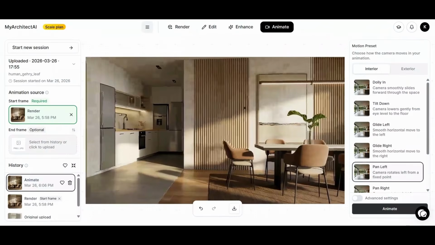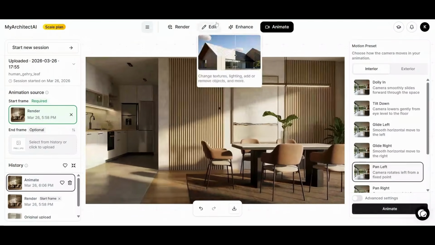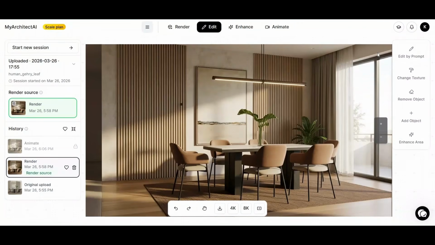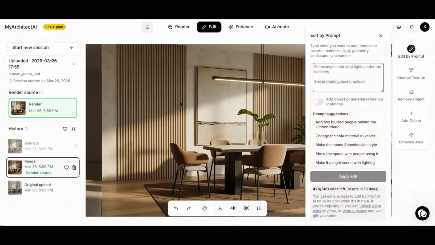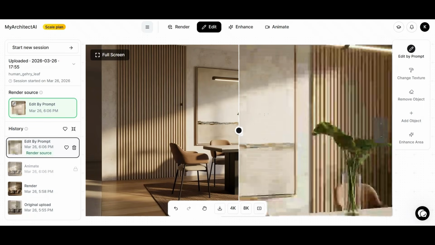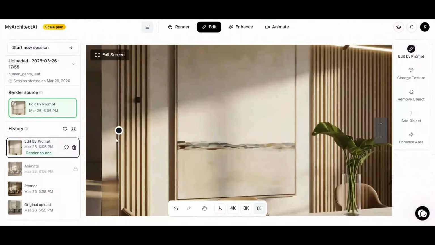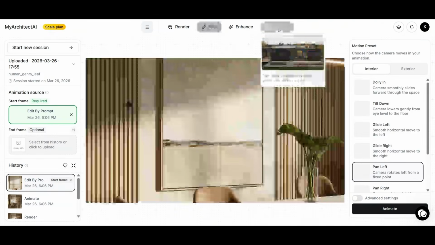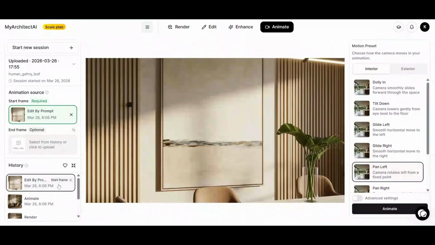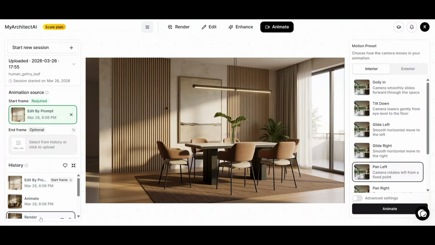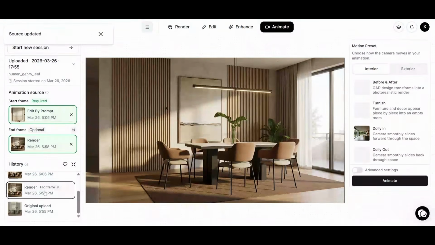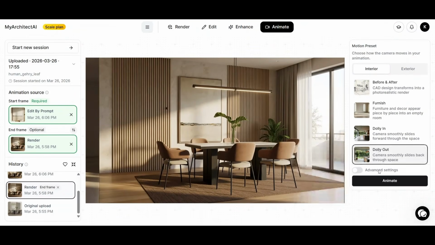Edit by prompt will help you quickly create a matching frame. I need a close-up shot of the wall art as the start frame, so let's go to the Edit tab to generate it. Then I'll move back to the Animations tab, set the close-up shot as the start frame, and use the full scene render as the end frame. I'll use the Dolly Out Camera preset to create a smooth transition between them.